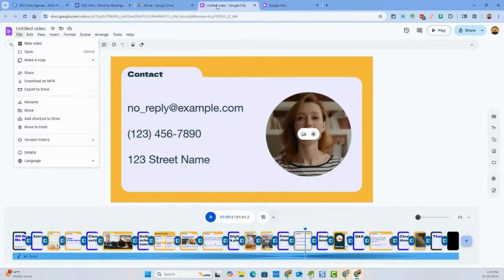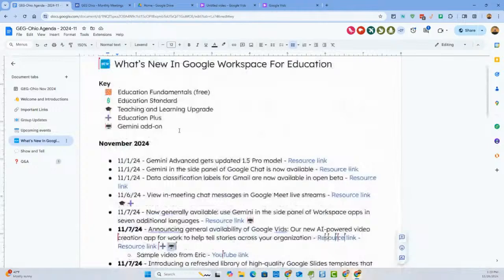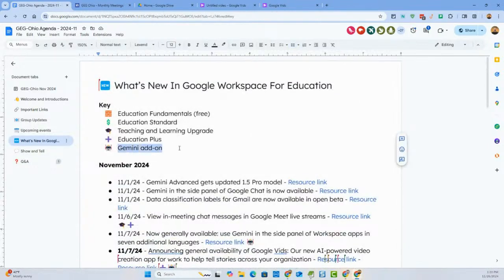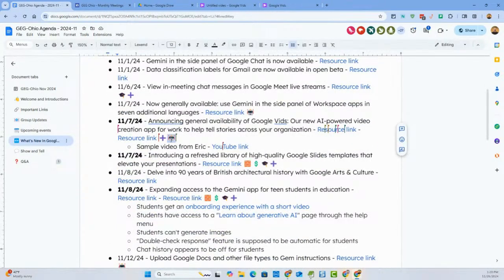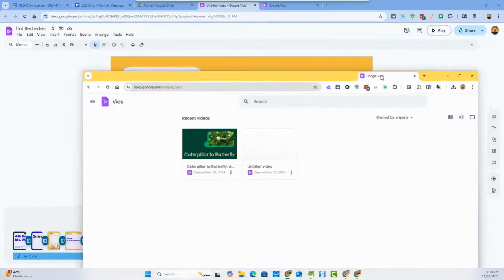I will let you know though, if you happen to have the AI upgrade, if you have the Gemini add-on, oh my gosh, it is so much better. It is like light years different. So let me show you real quick. I'm going to pull over. Let me grab Vids on my other account. So I've got the Gemini upgrade on my other account here. So I'm going to pull that over.